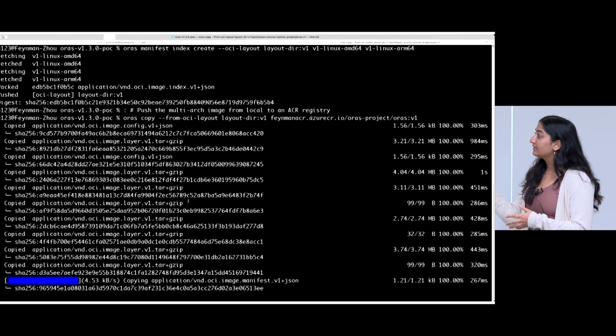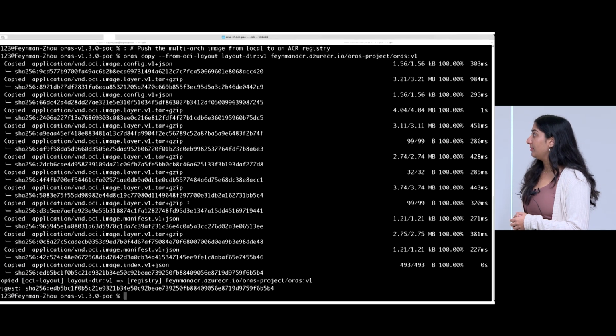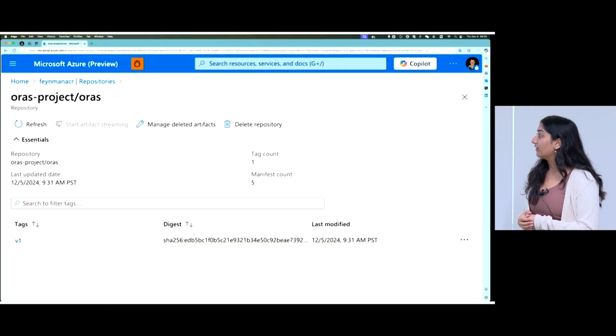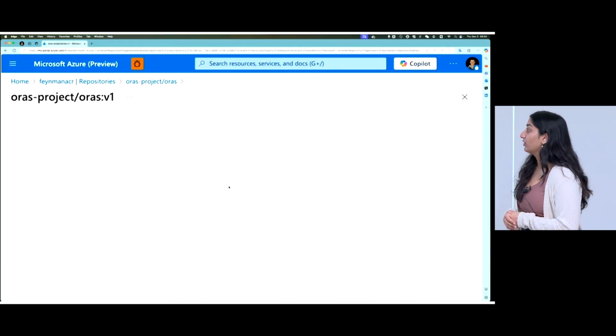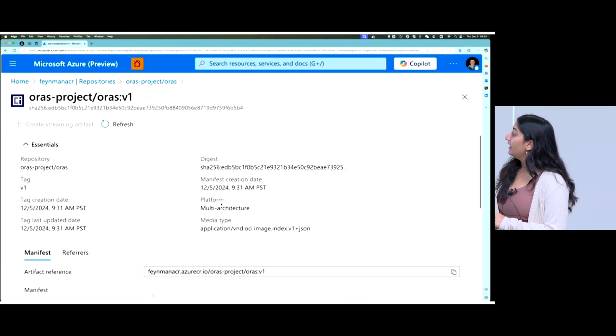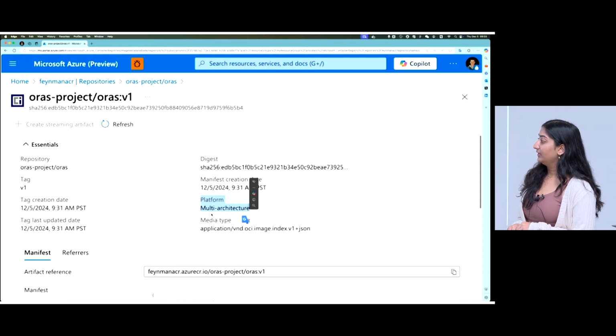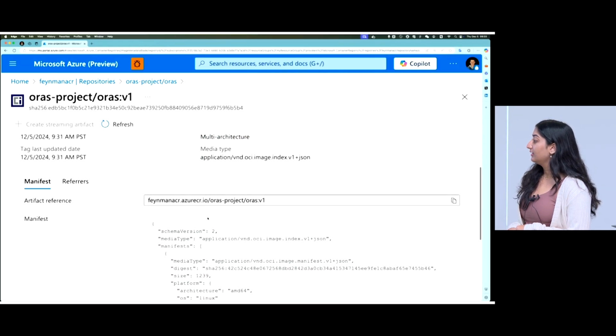And we can see how it's very simple doing it just from the command line. All of these steps that are needed are automated, and then you can go to the ACR portal and see all the details about that multi-architecture image right in the Azure portal. So you can see the platform as well as specific tags and related information to the multi-architecture image.